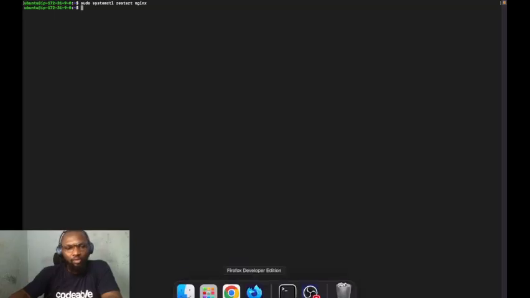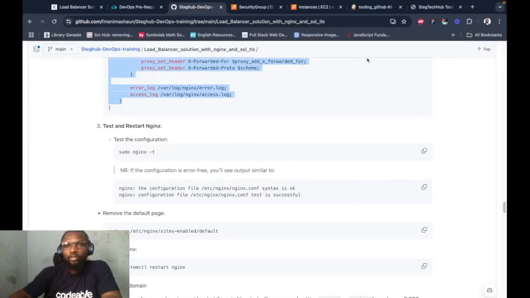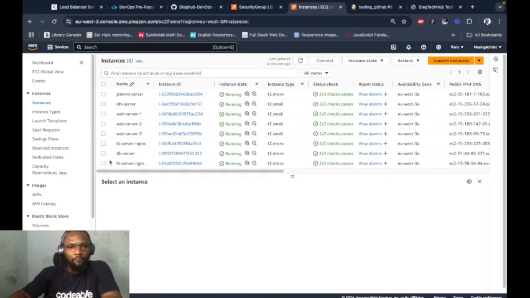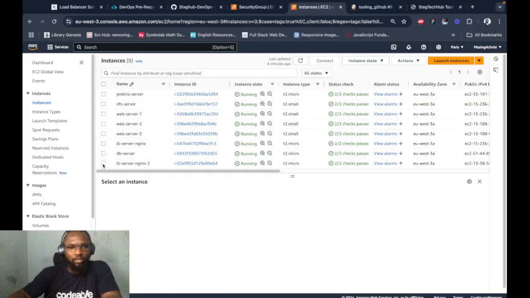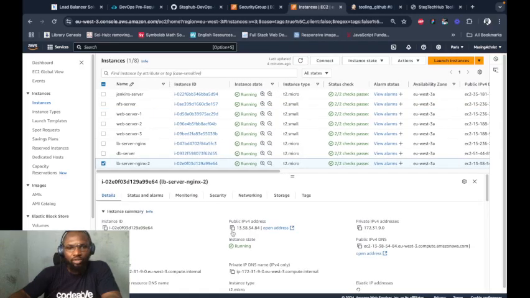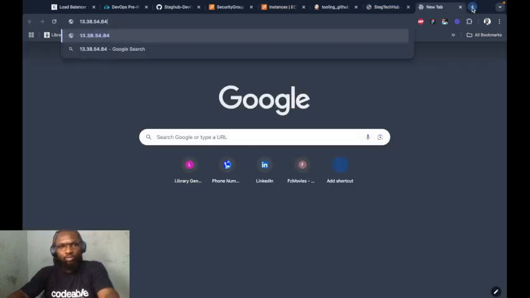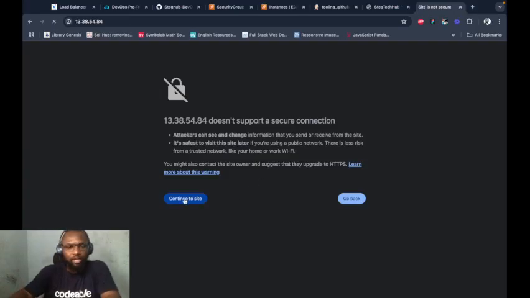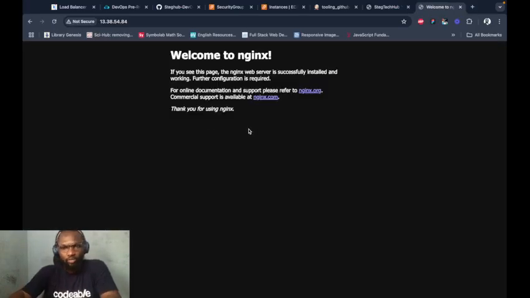Based on what we have configured, right? Let's come back here. So this is my second, this is the load balancer we are configuring. This is the public IP. If I go to this, it's going to show me the defaults, right?